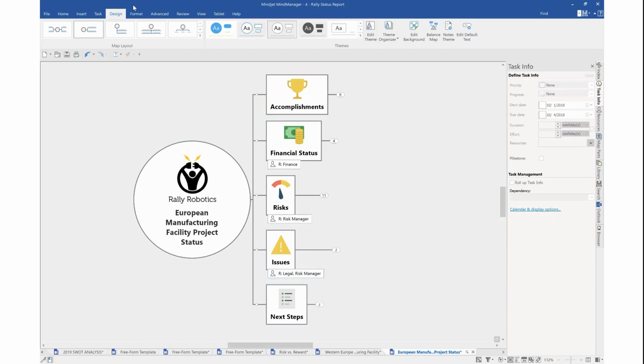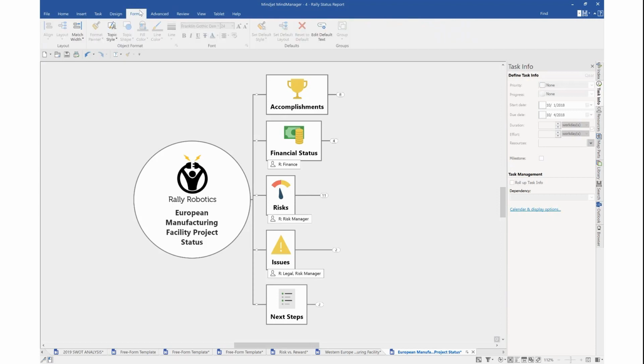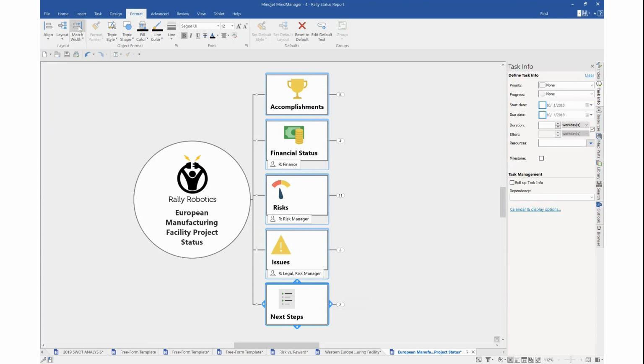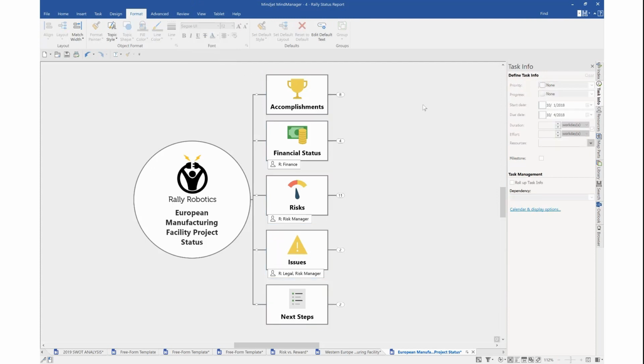So let me highlight another new and powerful feature in the format section. I can take any of these topics and now I can match the width, so everything is the same. And I can quickly adjust it so everything's center justified. And now it's starting to look and feel more powerful. So with match width, you have the ability to select a group of topics, or all the topics within the diagram or within a selected branch, and match their width. That's a really powerful capability.